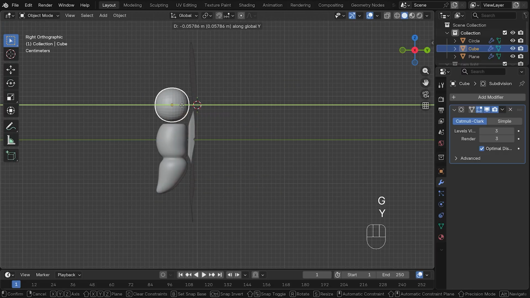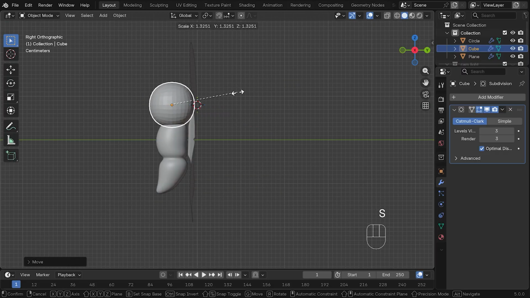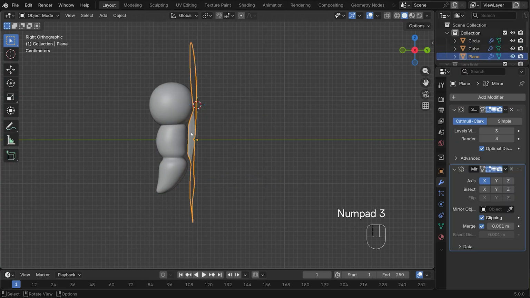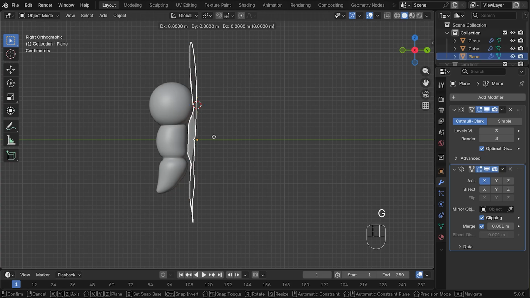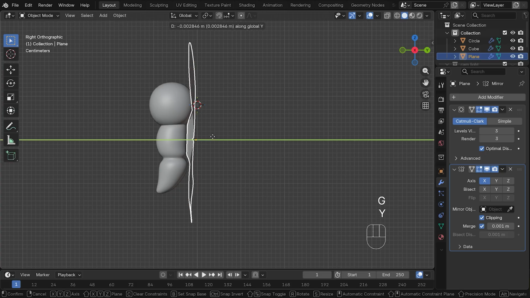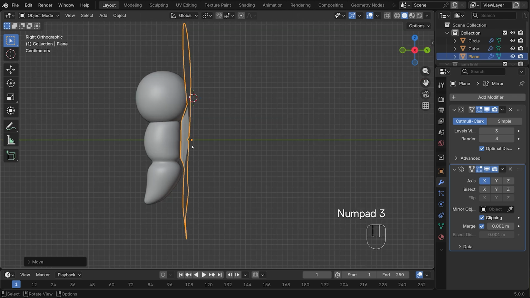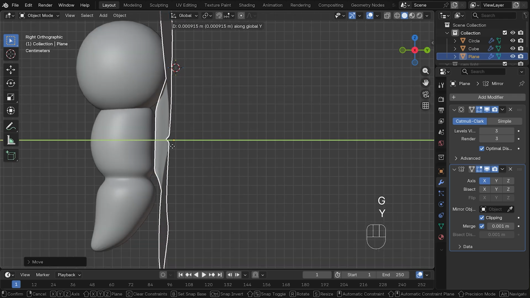Press G and Y and move it here, and I'm just going to press S to scale to around this size. Right click, shade smooth, Ctrl A, apply the scale. Then I'll also click shade smooth on the body as well. Let's go back to side view and I'll just click on the wings and press G and Y to move it to the body. I moved it a little bit too much. G and Y like that.